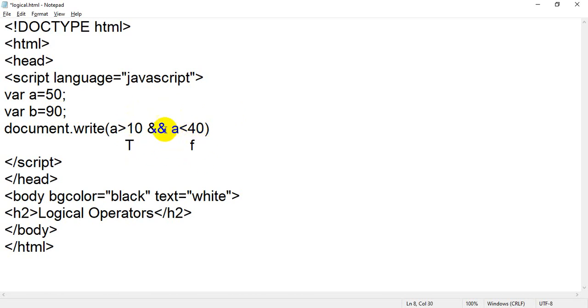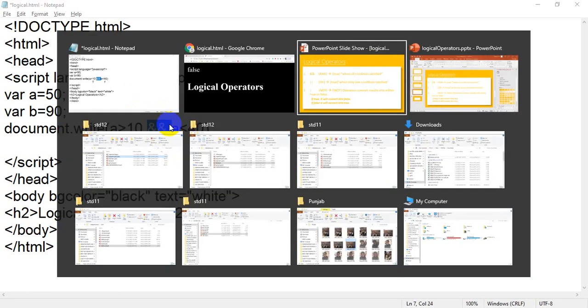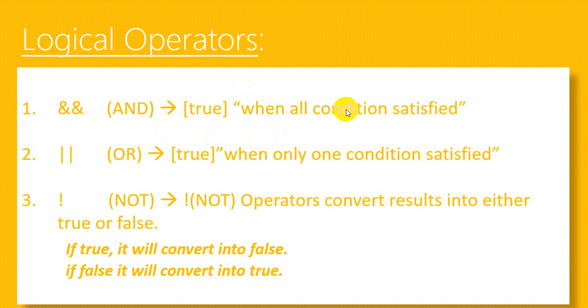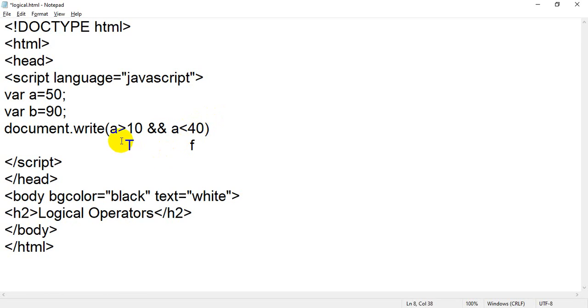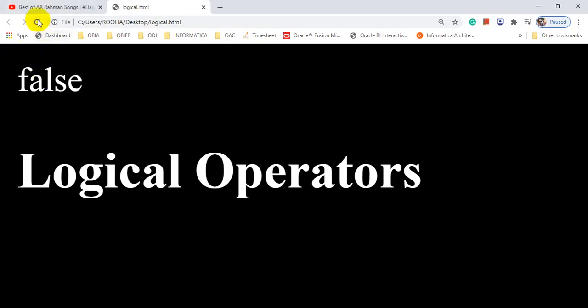In AND, I am using the AND symbol, that is the ampersand symbol. It says that if all conditions are satisfied, all conditions true, then only it will say true. But in my case, only one condition is true, so again the result will be false. Let me save the file, then you can see the change. The result will be false because in an AND condition, all the conditions must be fulfilled, must be true, then only it will be true.